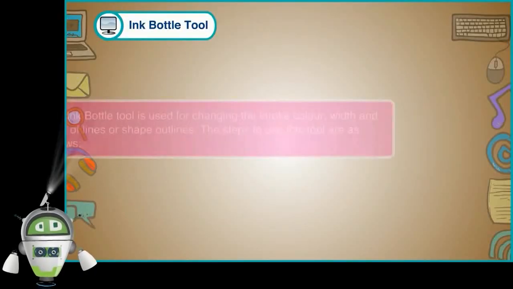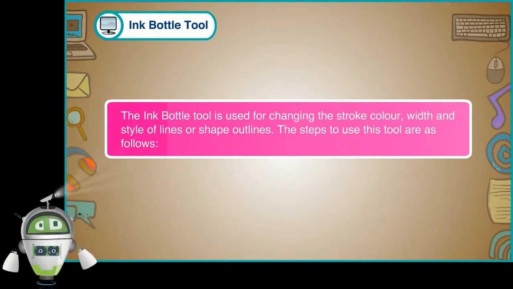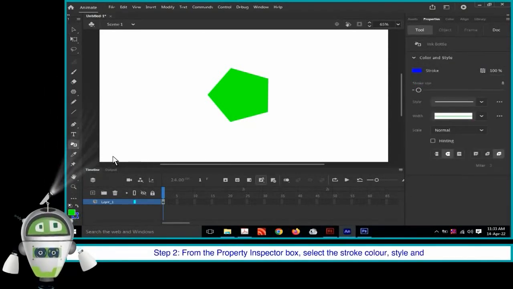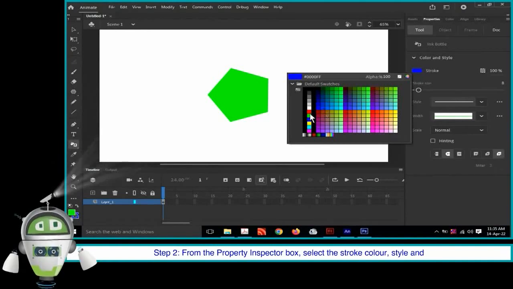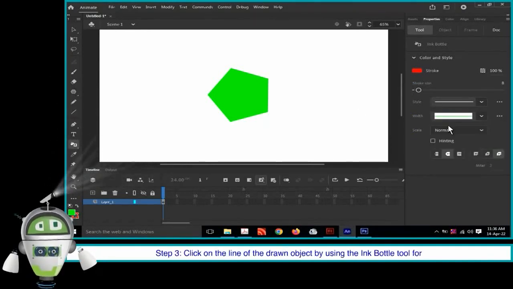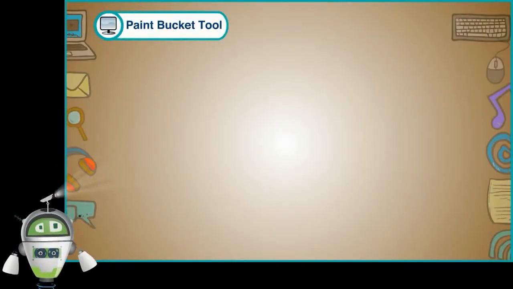Ink bottle tool. The ink bottle tool is used for changing the stroke color, width and style of lines or shape outlines. The steps to use this tool are as follows. Step 1. Select the ink bottle tool. Step 2. From the Property Inspector box, select the stroke color, style, and thickness of lines or the outline of the shape. Step 3. Click on the line of the drawn object using the ink bottle tool for applying a different property to the stroke. Paint bucket tool.